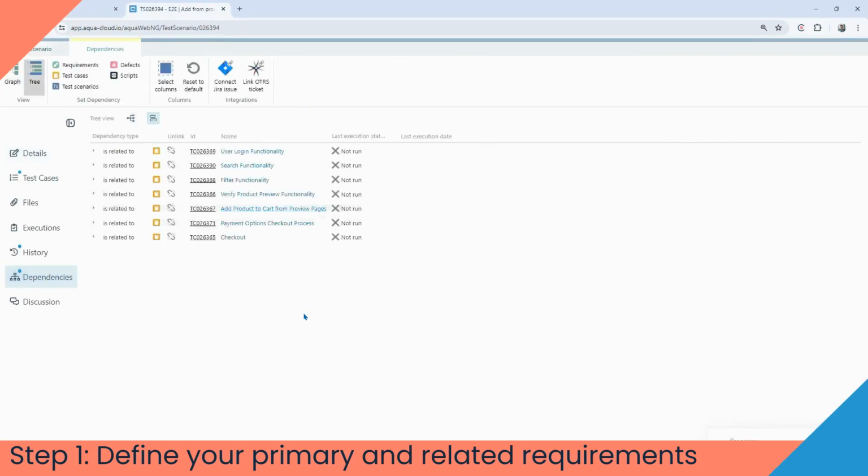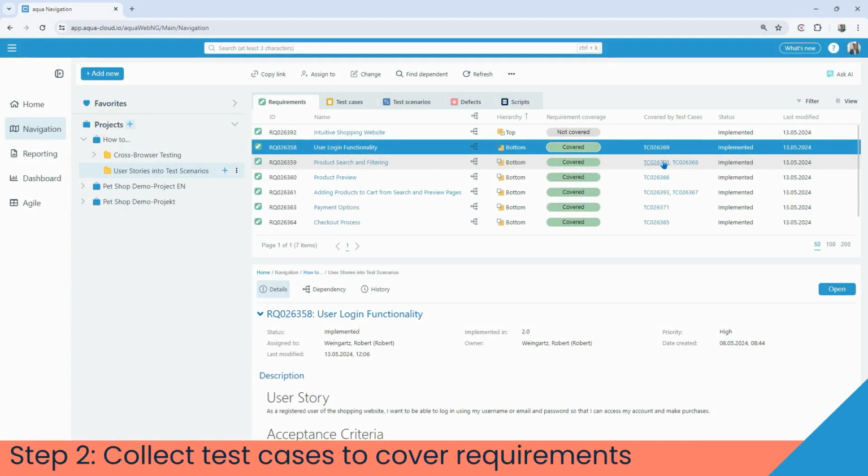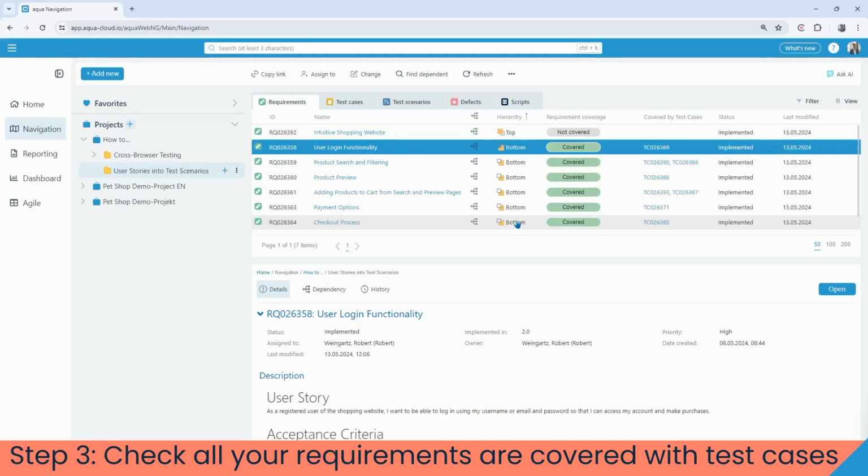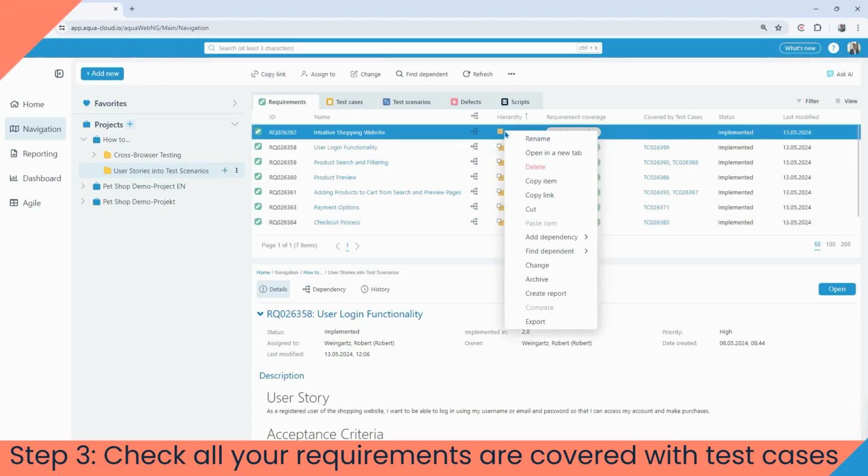Step 2. Collect test cases that should cover the requirements from Step 1 and test the specified functionality. To define the scope of the testing and ensure all the specified requirements are covered by test cases, use your knowledge of the project, category, functionality, custom fields, or requirement branches. Step 3. Check that all your requirements are covered with test cases.